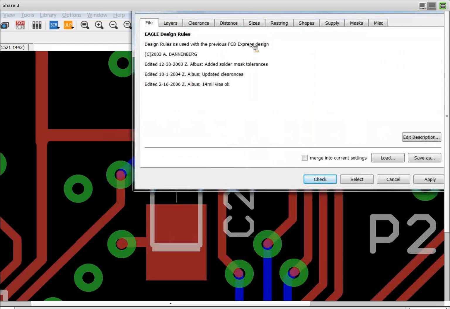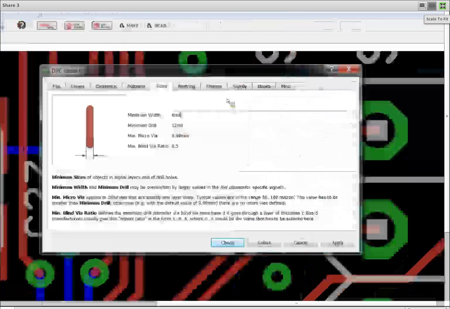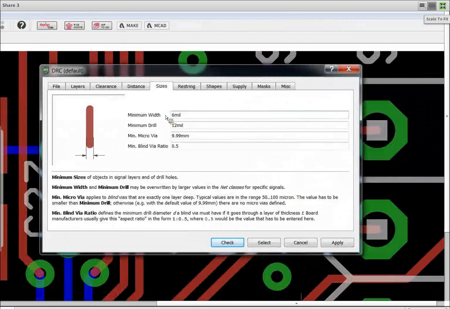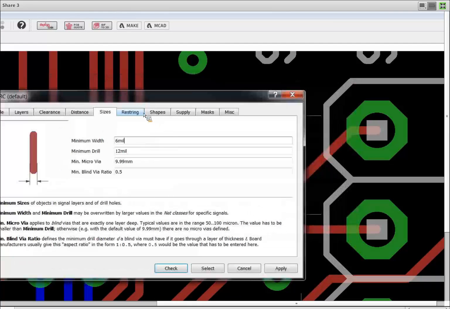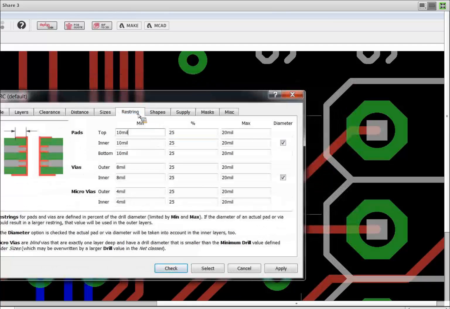Okay, so I just want to let you know that you could actually override your minimum by defining net classes as well. Okay, George, are we cool there? Okay, now restring. I'm going to need your help here, George. We had this talk today about restring.